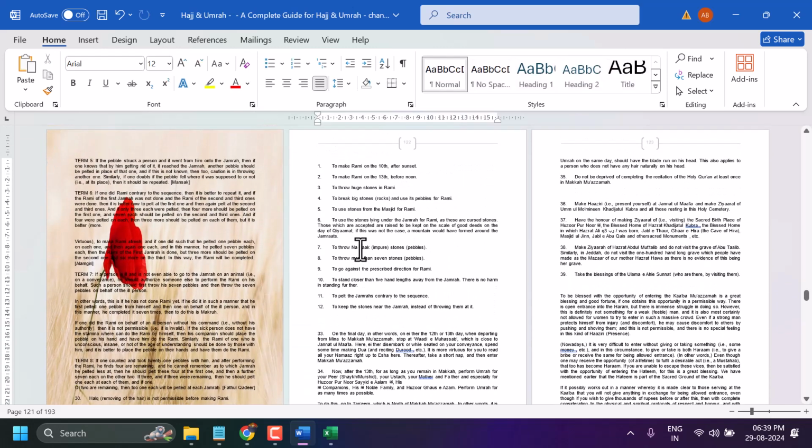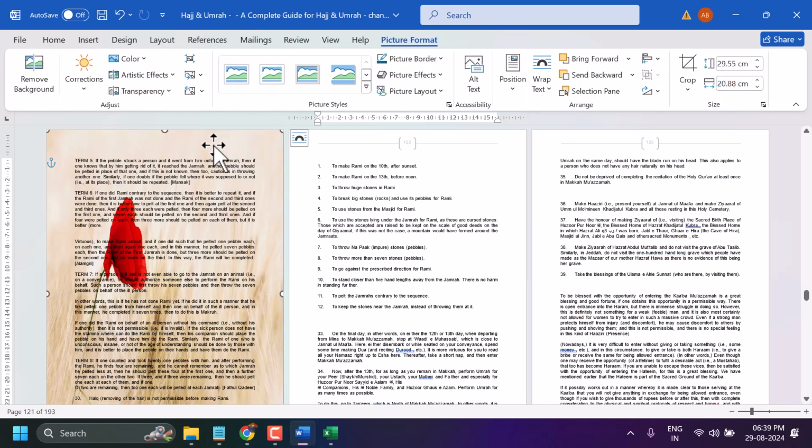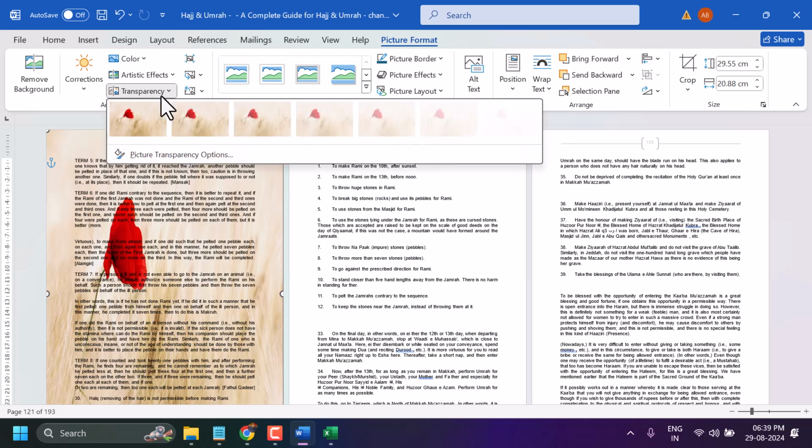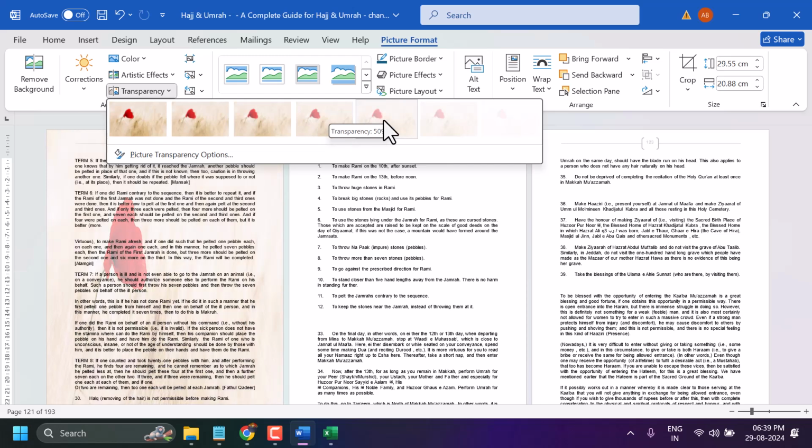That's it. So this is the way you can maximize your picture size according to your page size in Microsoft Word, and you can use it as a background. Once you double click on this picture, the picture properties will open, and here in the transparency you can select your required transparency.